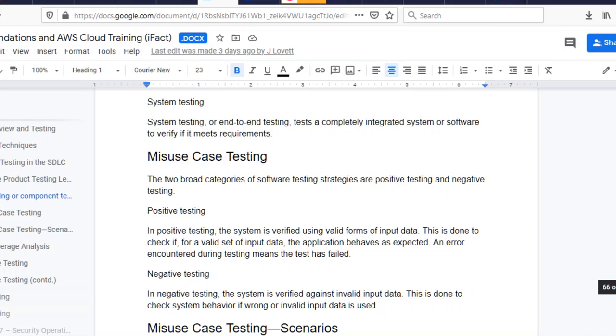So we also have misuse case testing. There are two broad categories. You have positive testing and negative testing. With your logical mind, what do you think is a positive testing? And if one is positive, the negative should be self-explanatory. So what do you think should be a positive testing?